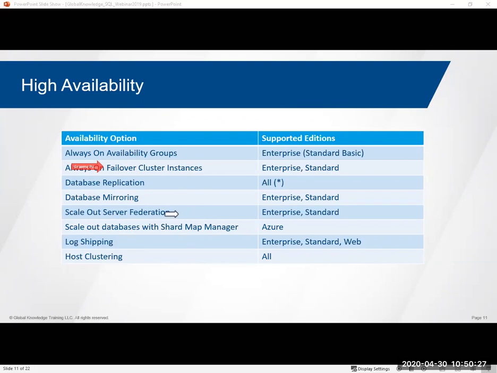We then have failover clustering. Failover clustering is the standard mechanism for actually providing high availability to SQL Server and is available both in the enterprise and standard editions of SQL Server with some limitations. We also have database replication as a high availability solution where we can actually replicate data across versions and including from on-prem to Azure.